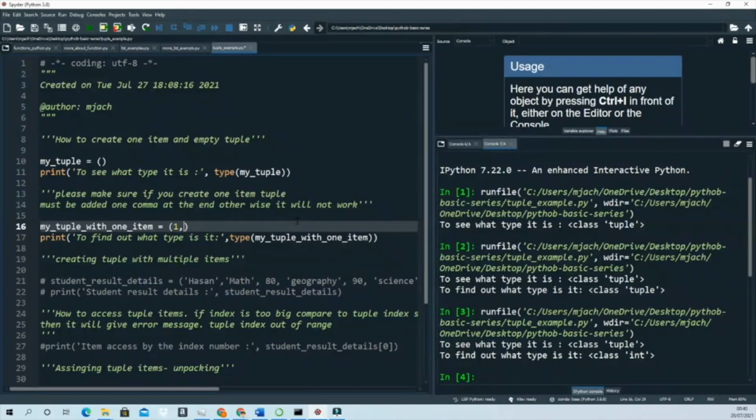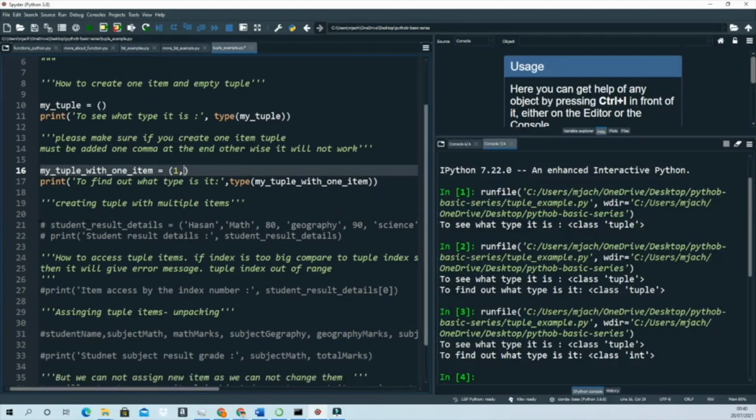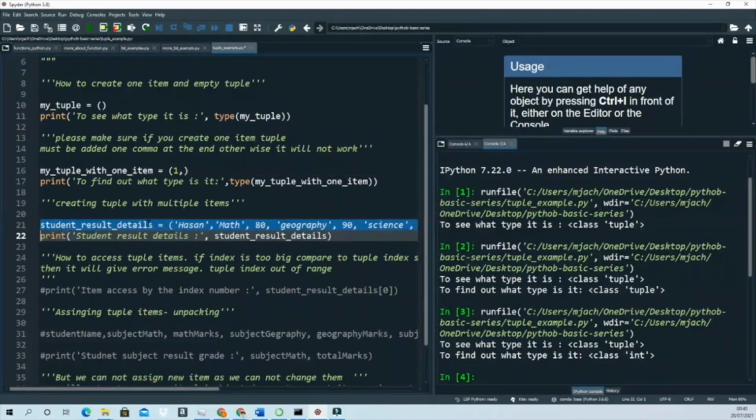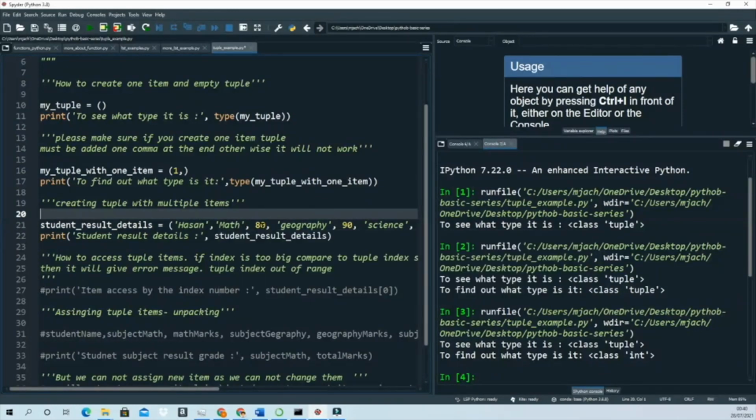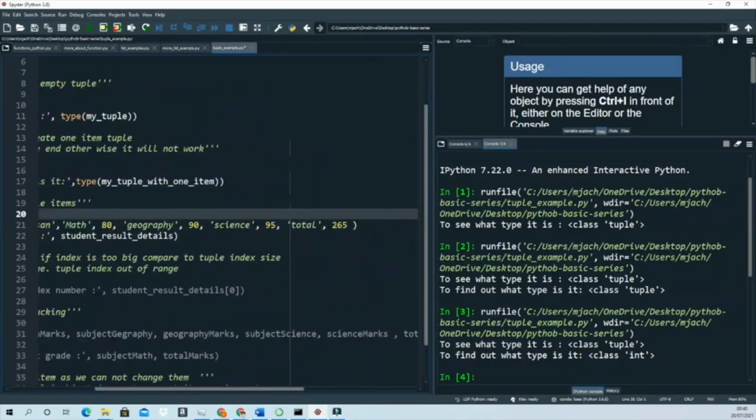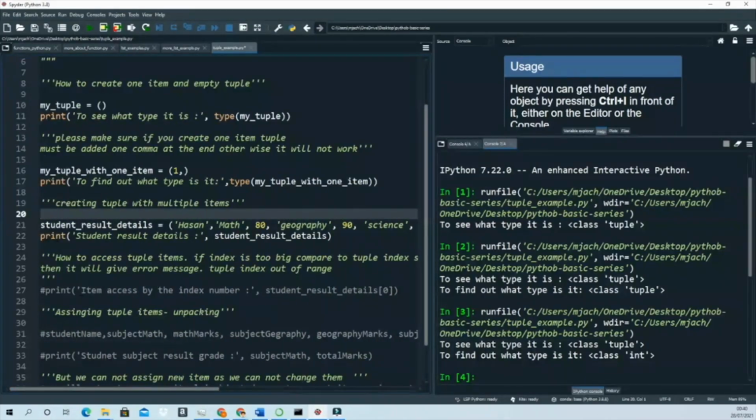And if you want to create multiple items, this is how you can create a tuple with multiple items. There's a name of the tuple, student result details, and I put the name of the student and the subjects: math got the marks 80, geography got 90, and science 95, total marks 265. I just want to print the tuple details, this is the tuple with multiple items.